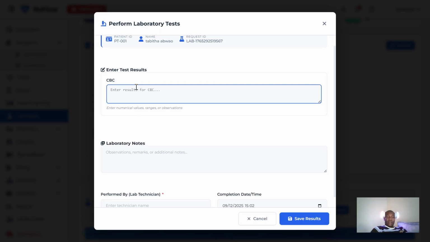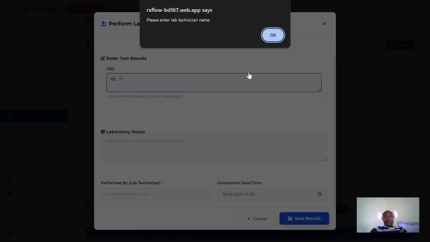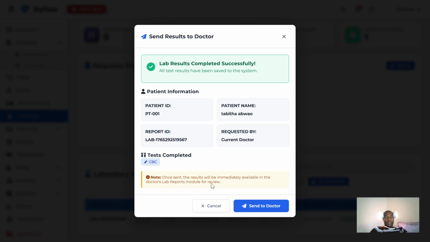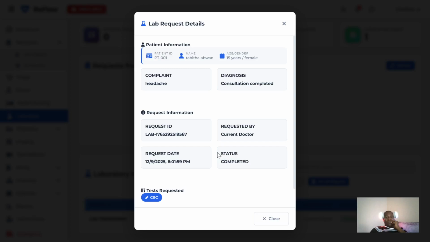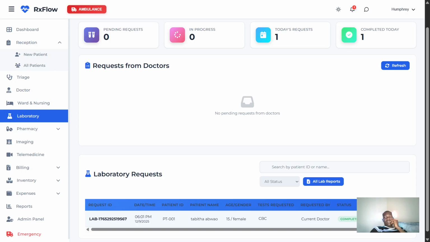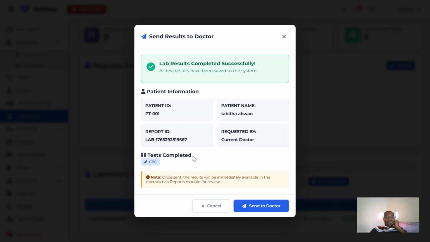You can save the lab report, enter the technician name, that is very important. Then you save the lab report. So the report once saved, test completed. It shows you that the test has been completed, and now you can open it and view it. Yes, the CBC, and send it to the doctor.